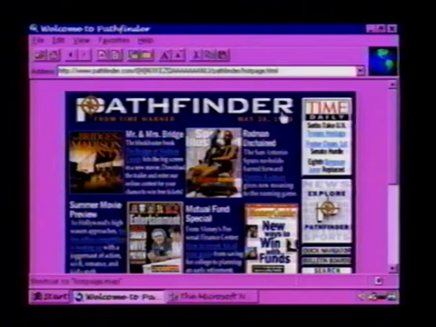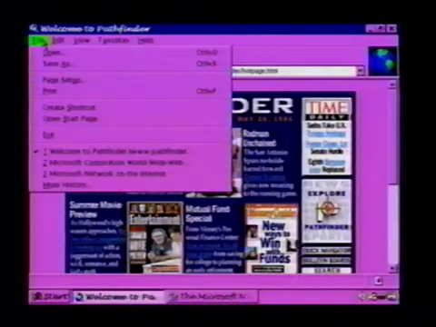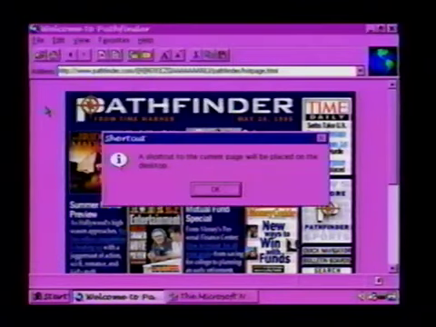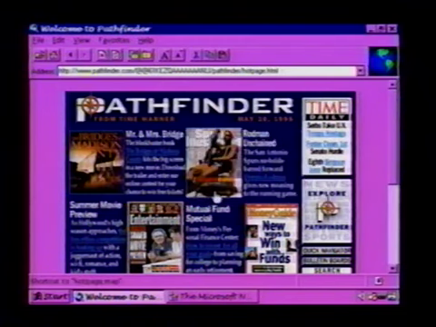I might also want to make a shortcut to this particular site. Microsoft Plus extends the Windows 95 shortcut functionality so that customers will be able to create shortcuts to favorite internet locations and then reach these locations with a single mouse click. To create a shortcut, I simply go over to File and choose Create Shortcut. Explorer tells me that there will be a shortcut to the current page placed on my desktop, and I click on OK.